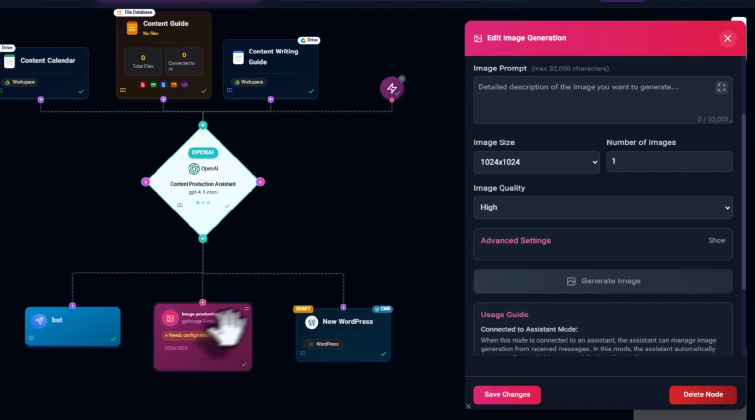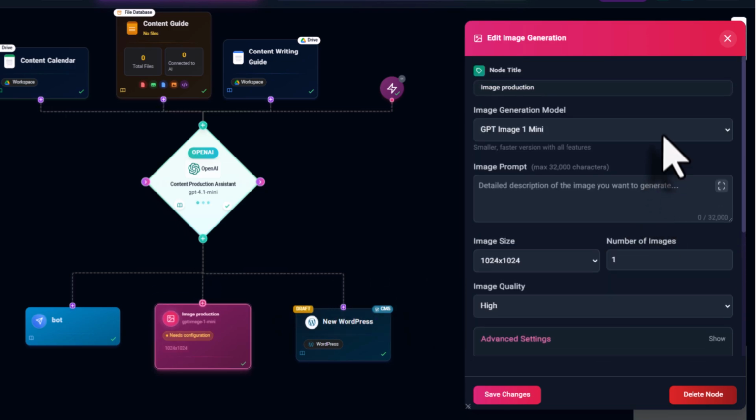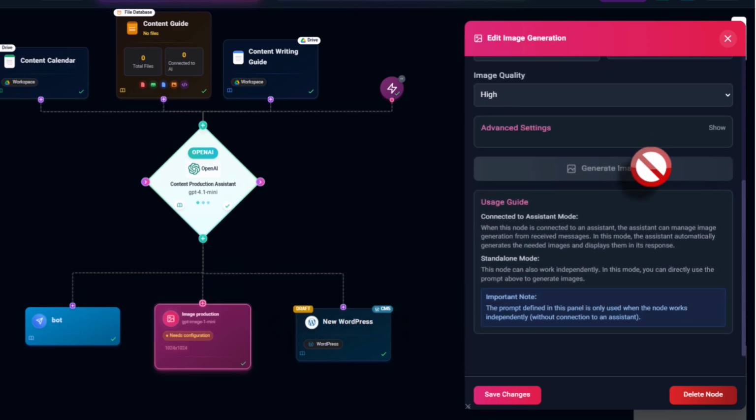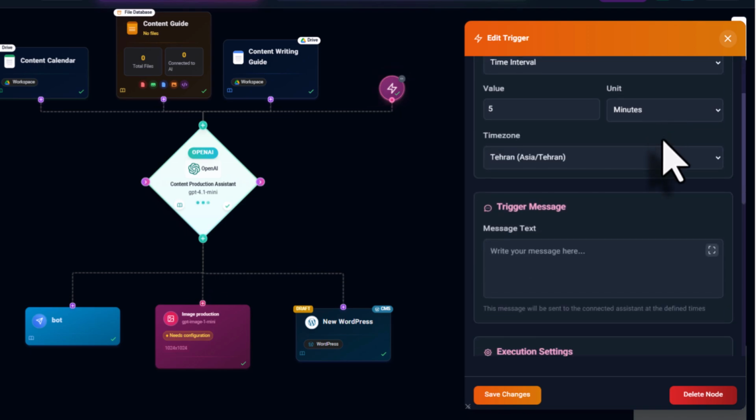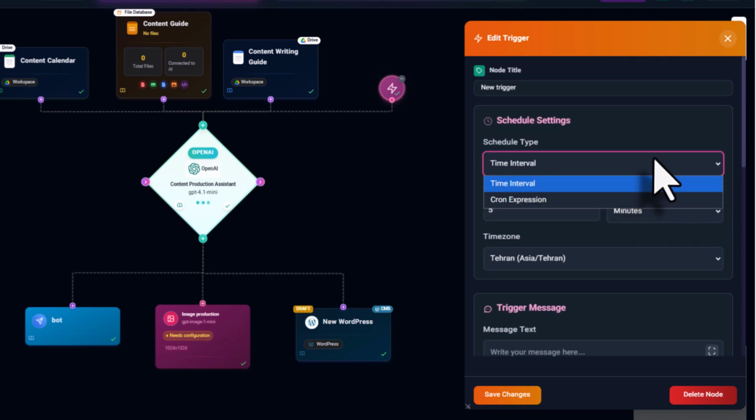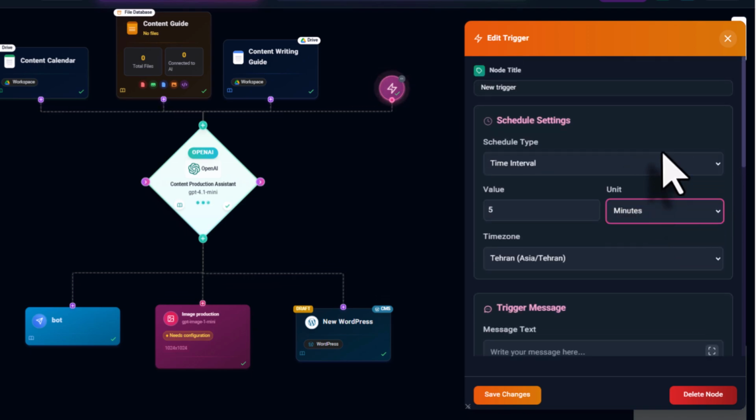For visuals, the agent generates images using those smart prompts, adding that professional polish to your posts. And to keep it all running smoothly, add a trigger that fires on a schedule, like daily or weekly, to automate the whole process.